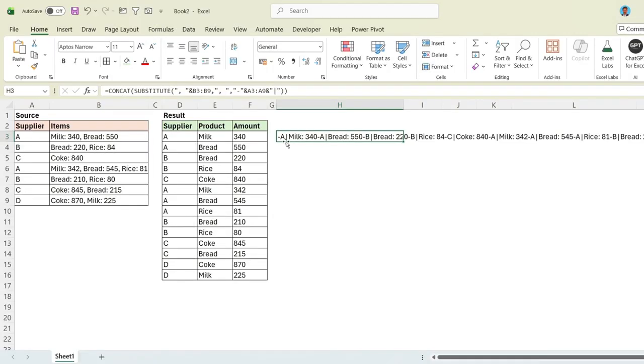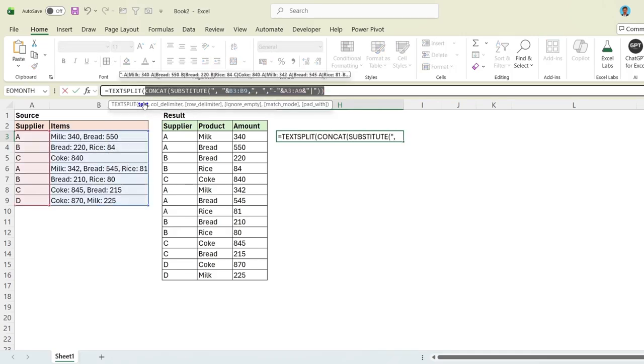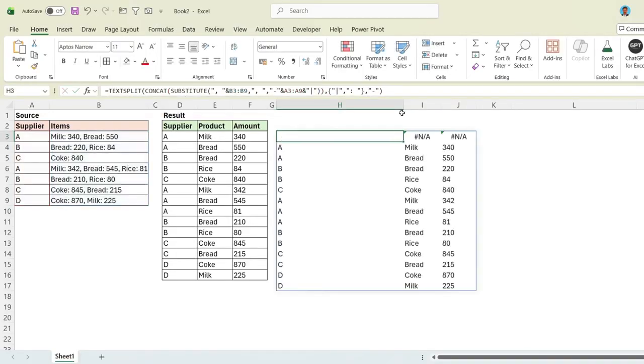Take a close look at this. Pipe symbol and colon with space are column delimiters. Hyphen is our row delimiter. Let me start with TEXTSPLIT function. Result of CONCAT function is our text. In column delimiter, as I told you, I will place two delimiters. For that, I will start with the curly braces to create array constant. First one is pipe symbol, next one is colon with a space. And then in row delimiter, I will use hyphen, close parenthesis and press Ctrl Enter.